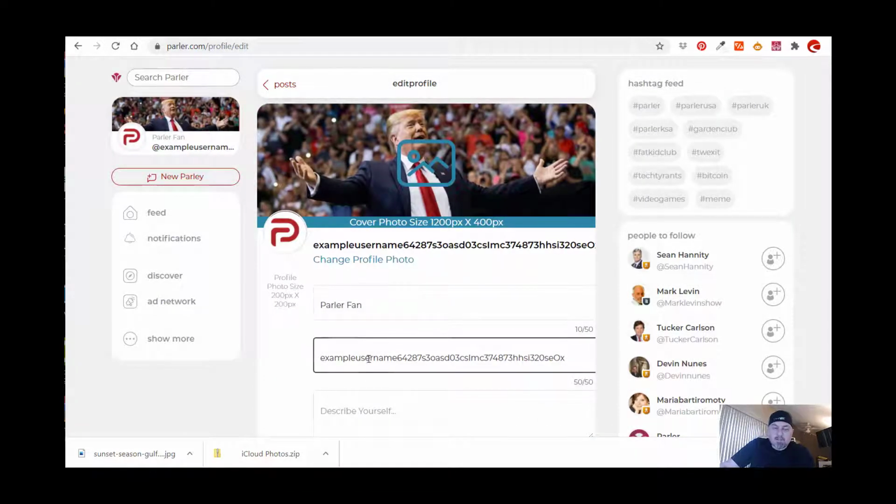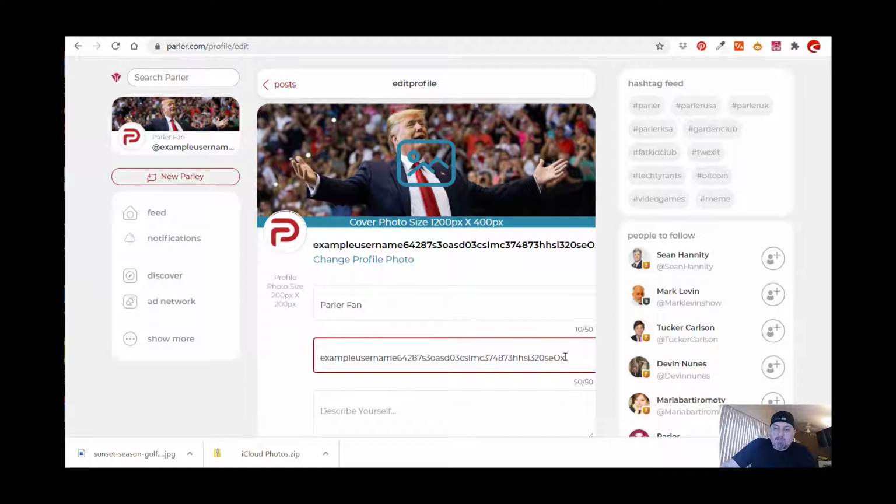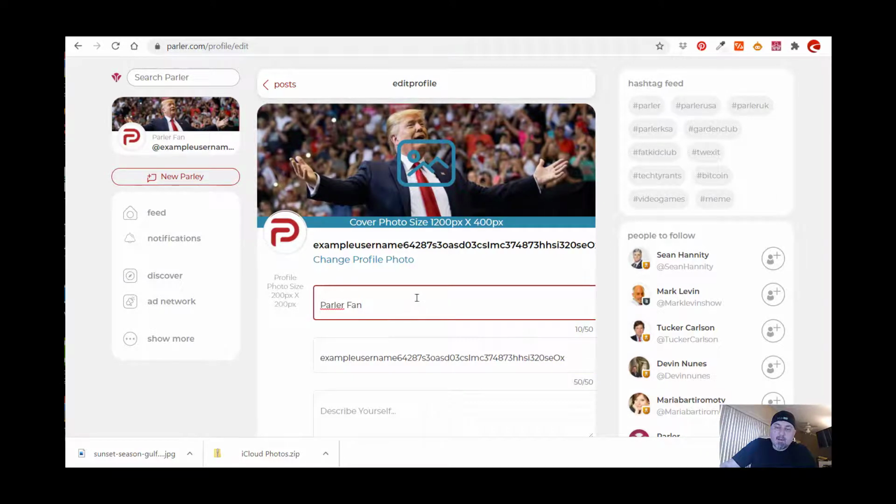The next thing you want to do is make sure you have all this information correct. So you can put your name here, and then this would be your username, the second field. This is the username that is unique to Parler. So if you have a business name, that would be great, or if you want to put your personal name, what have you, and then your profile.